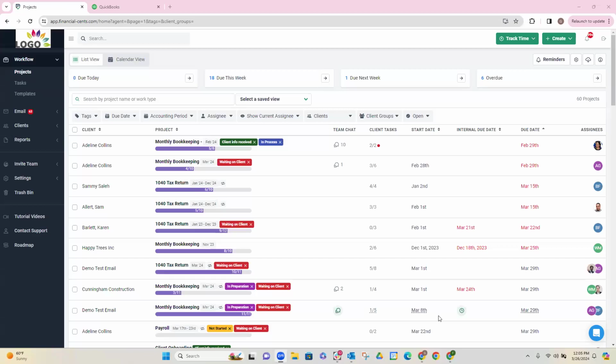This is what we call the workflow dashboard. This is kind of your home screen. When you first log into Financial Sense, this is really what you're going to see. And just to make sure, can someone put in the chat for me whether or not you're able to see the screen?